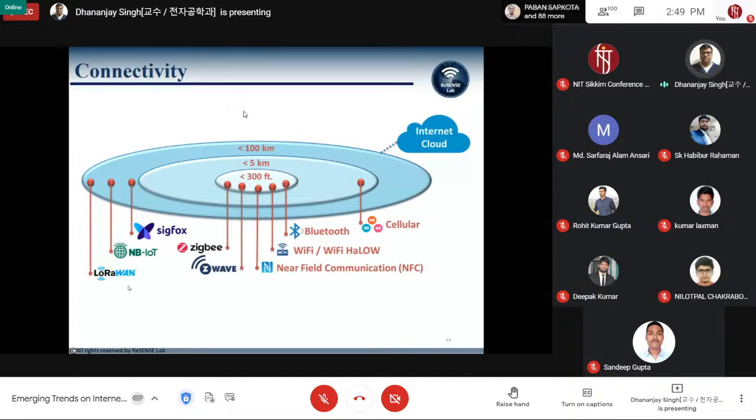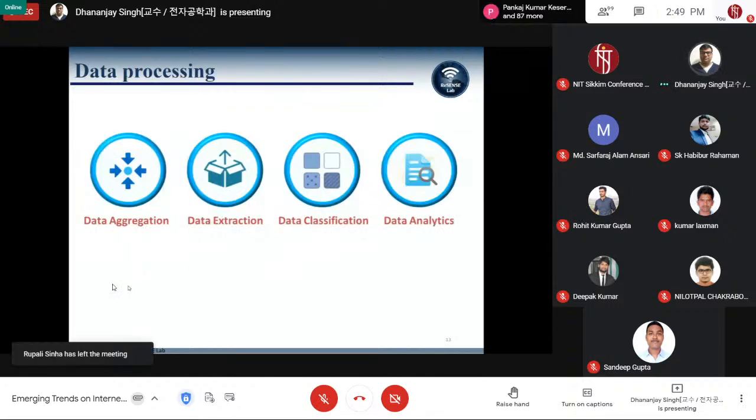Okay, so that is very important in the communication medium. Another one is data processing: data aggregation, then data extraction, then data classification, and then data analysis. I just mentioned that previously as well. Machine learning and a lot of algorithm tools have been performing over the last several years on IoT data for classification cases as well.